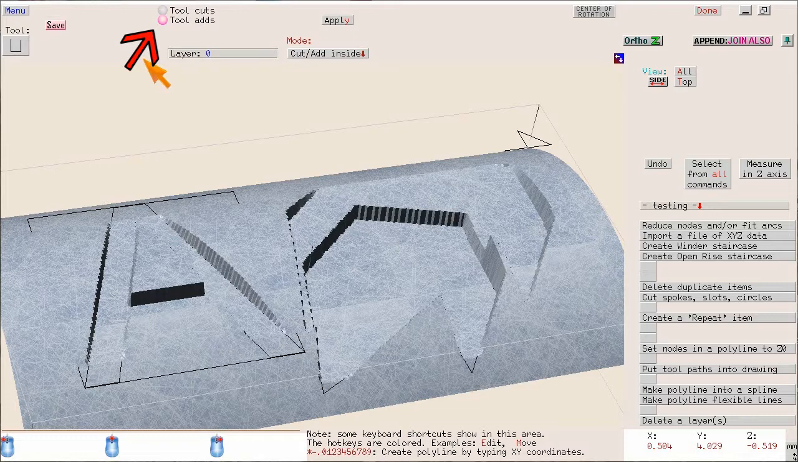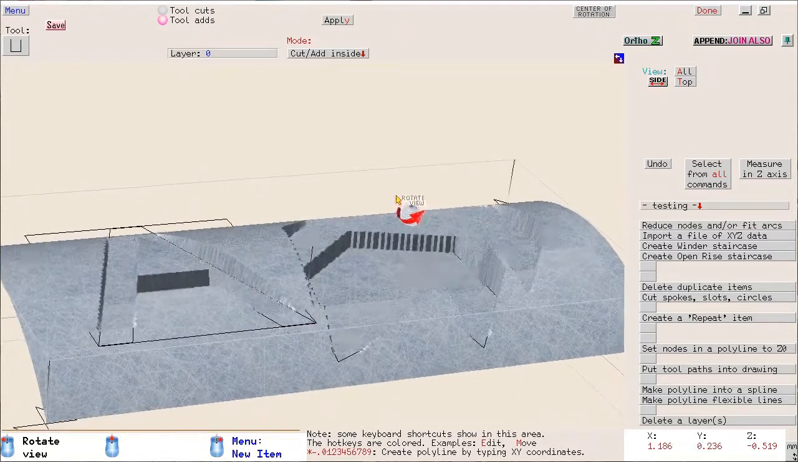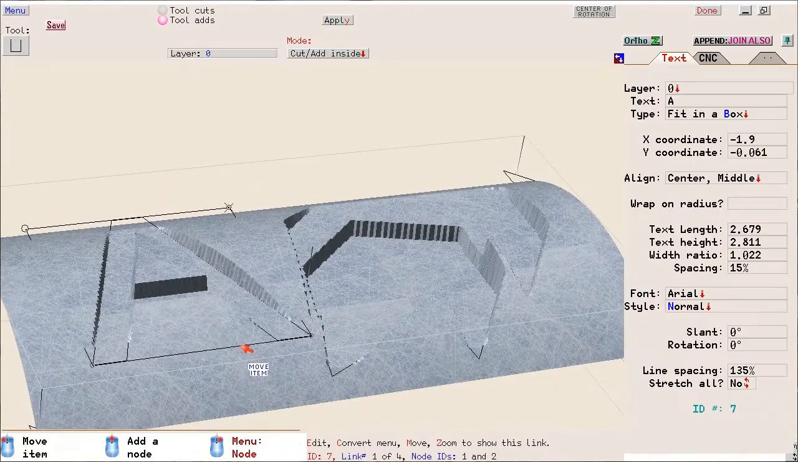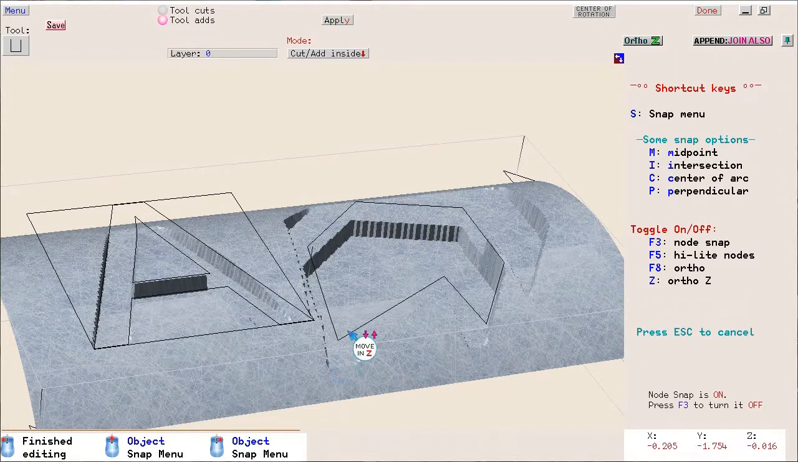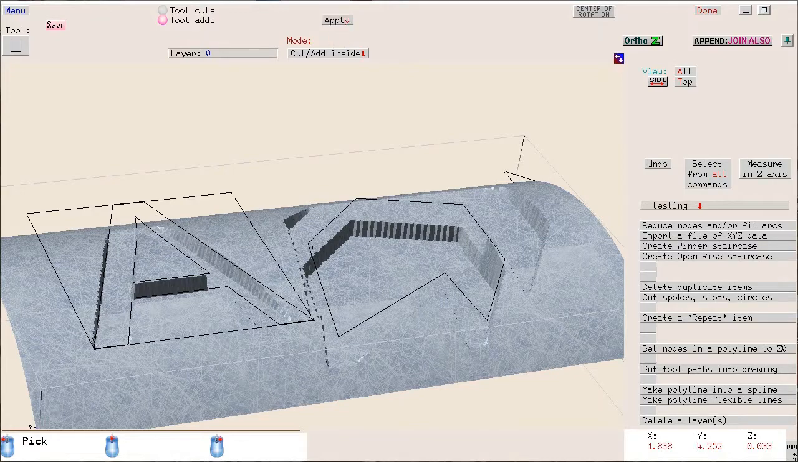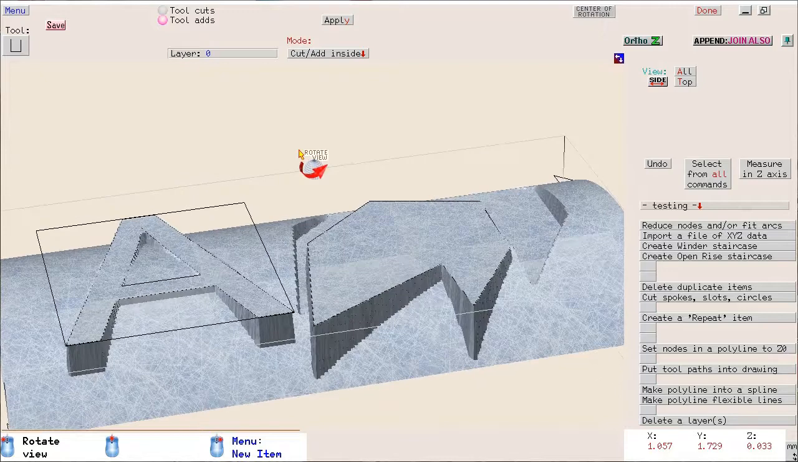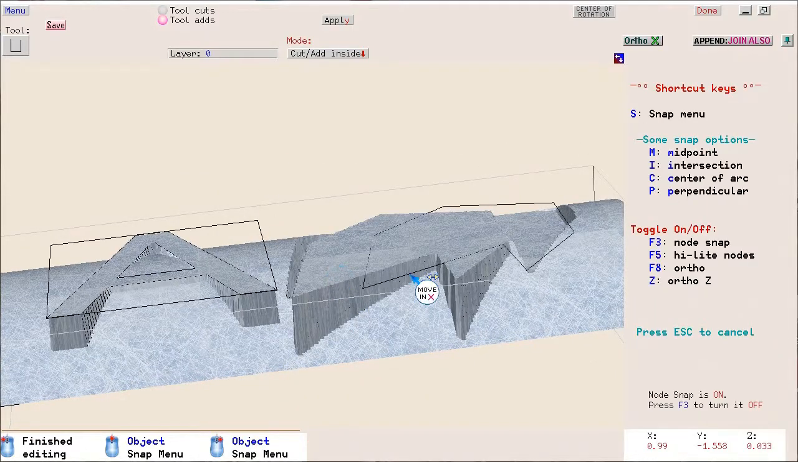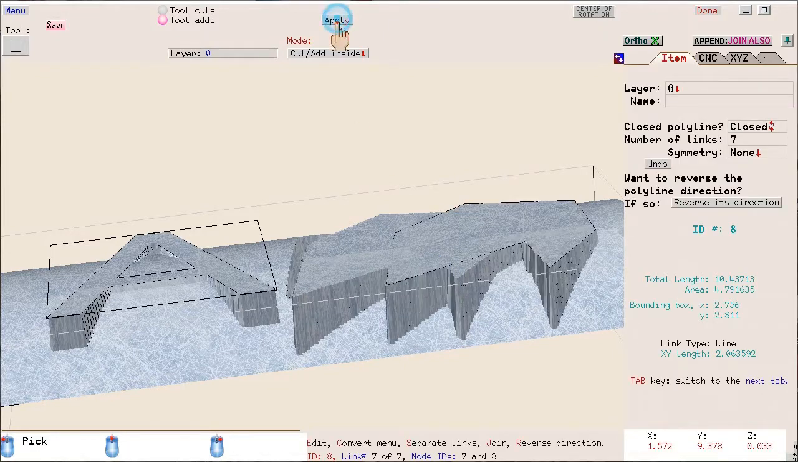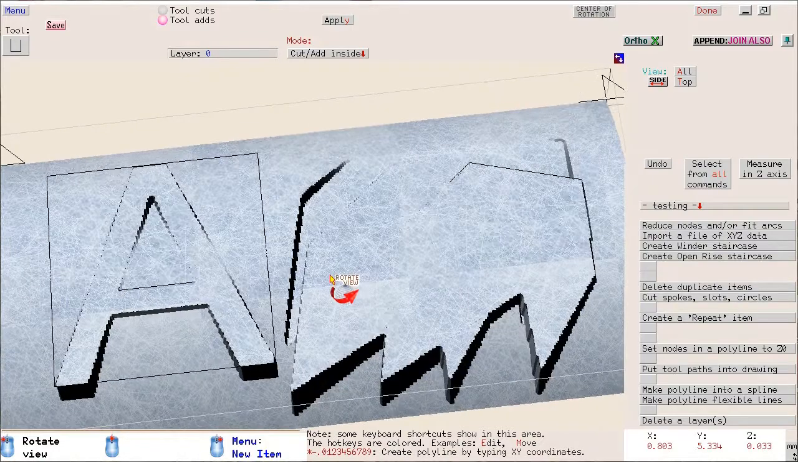The same concept is true when you switch to adding material rather than cutting material. Material will be added only up to the Z level of the item. For example, I will move the text and polyline up in the Z-axis. And now when I click the Apply button, the material is added up to that Z level. By moving the polyline around and clicking the Apply button, I can add material wherever I want it.